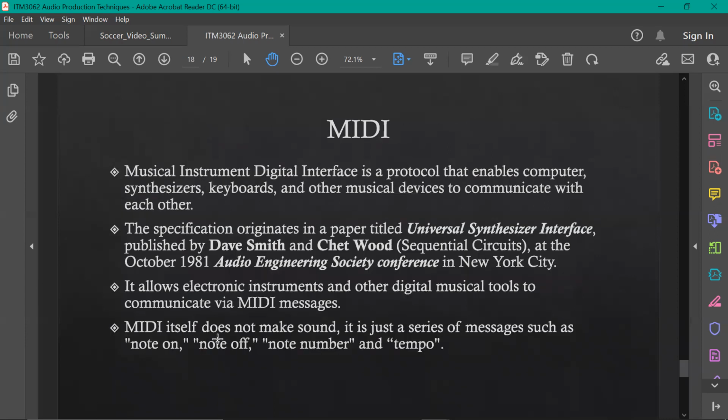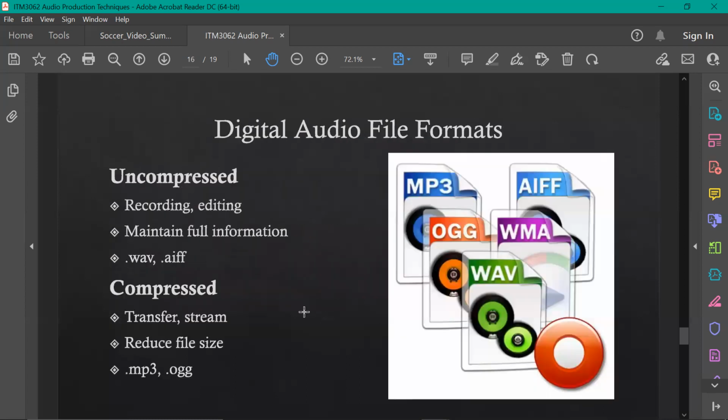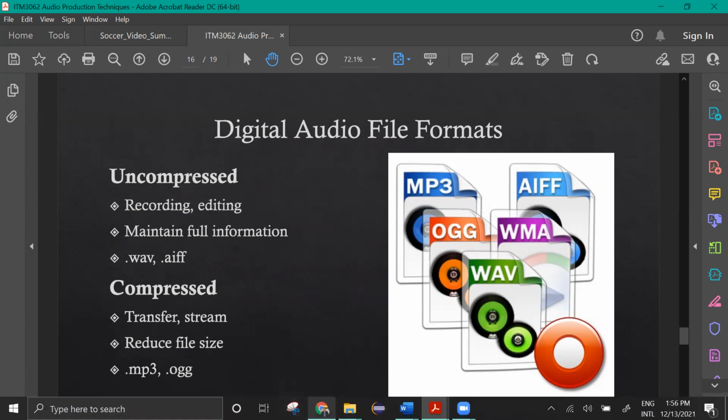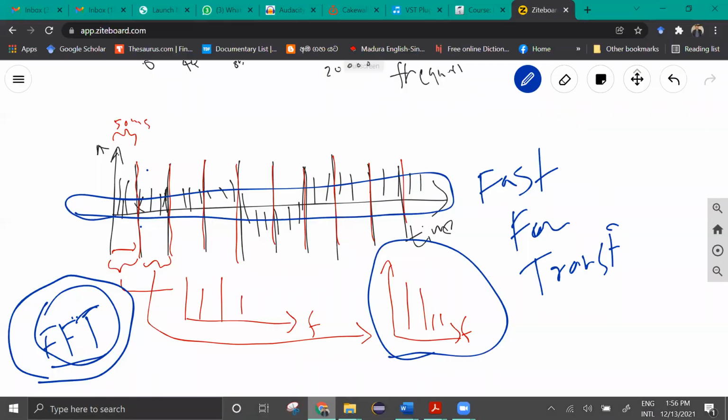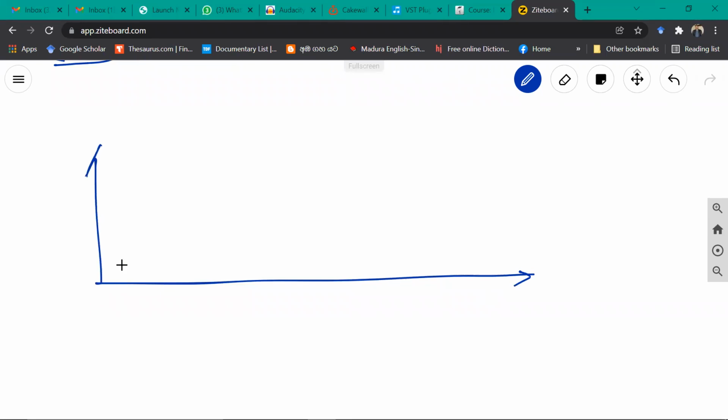Okay, so we talked about audio files up to now. All these are audio files. MP3 is still an audio file, a compressed audio file. If you take a WAV file, it is audio. Audio file means there are samples.